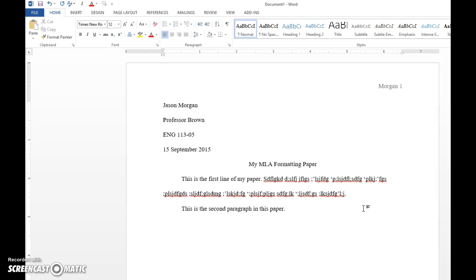So that's the way that you set up MLA formatting. That's the way it works, and that's the way you need to do it. All right, just go do it now.